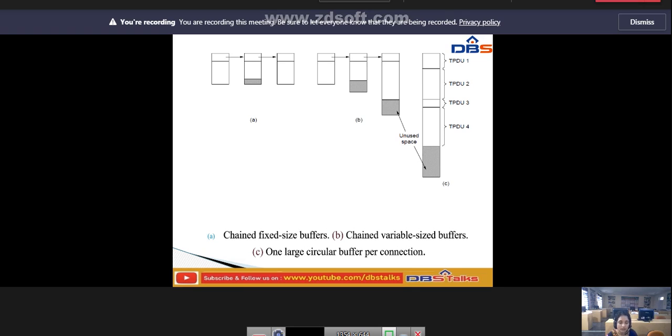If most TPDUs (transport protocol data units) are nearly the same size, then in diagram A, I have three boxes, and the three boxes are the same in size. The buffers we are using for the TPDUs are the same in size. The buffers are organized as a pool of identical-size buffers, with one TPDU per buffer.